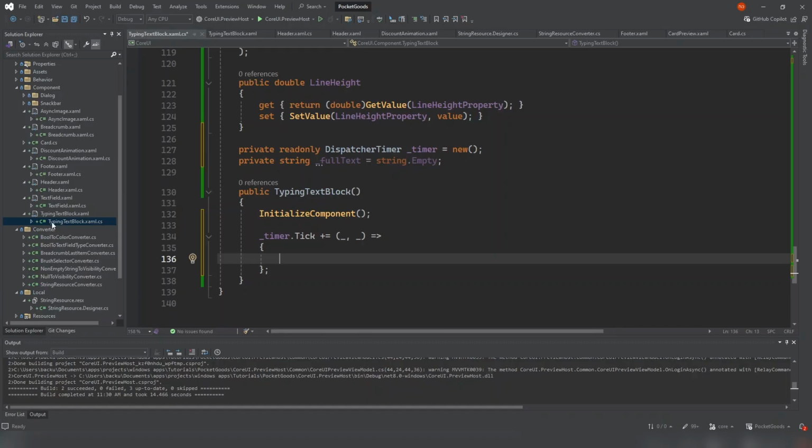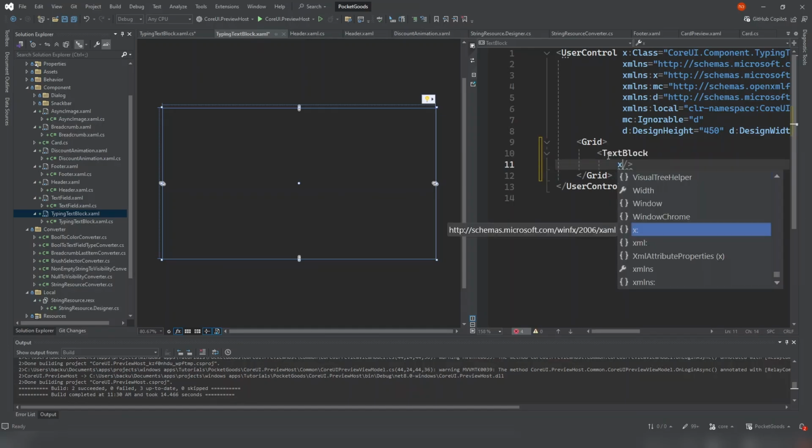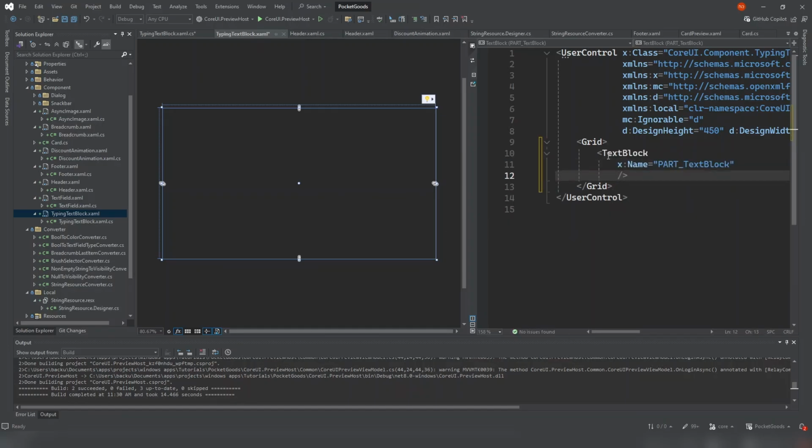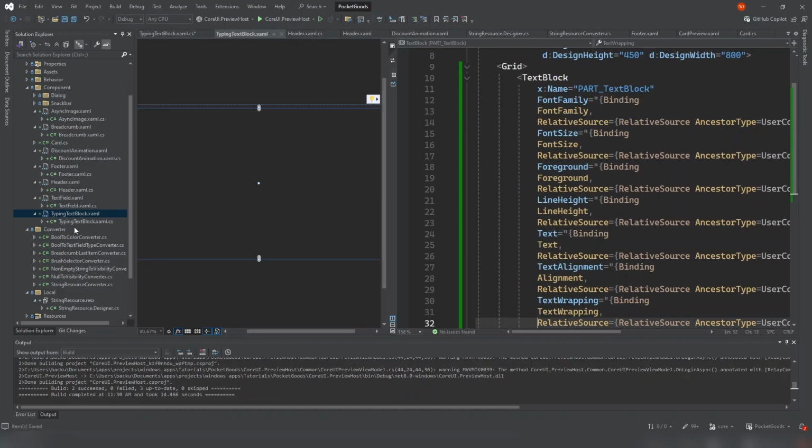Before moving forward, let's come back to the design, type in text block. Inside grid, I'm going to add here a text block, name for the code behind. Now for the font family and font size, foreground, line height, all the dependency properties that we have done earlier, they're going to be served from the code behind. That's all. Now we have to come back to the code behind, as simple as this for the presentation of this type in text block.